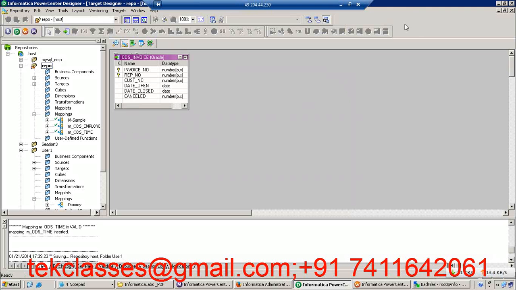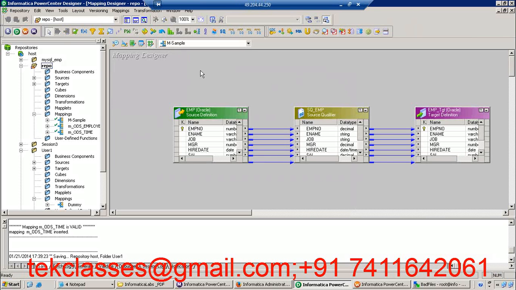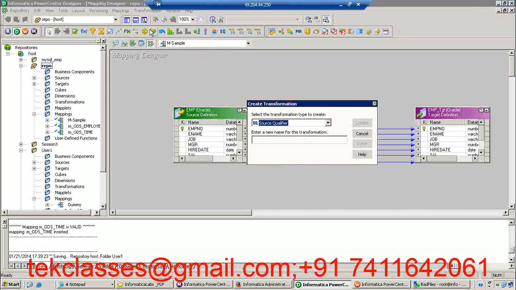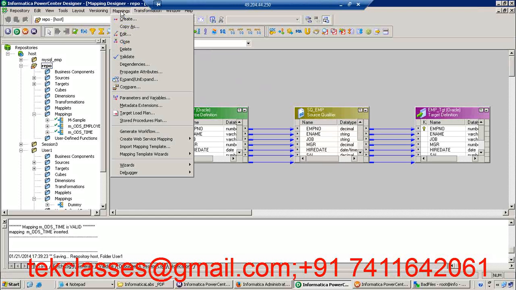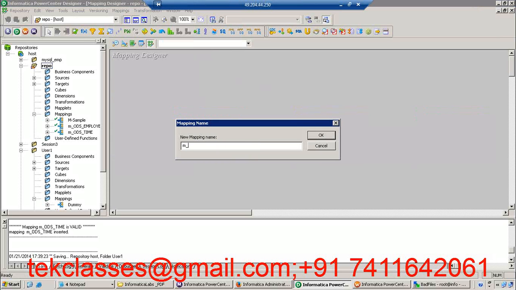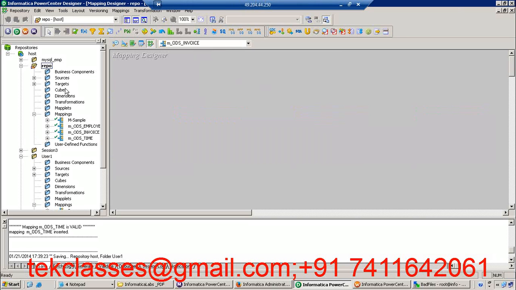The next thing is to create the mapping. In this case, I'm creating a mapping without any transformation. I'm not using any new transformation as such. I'm just creating a simple mapping which will extract the data from source and load it onto the target. So I'm creating a new mapping: go to the mapping tab, click on create, name it m_ODS_invoice, and click OK.